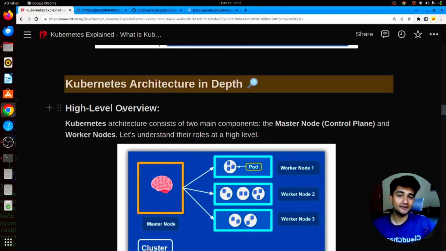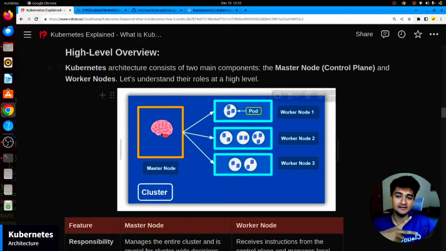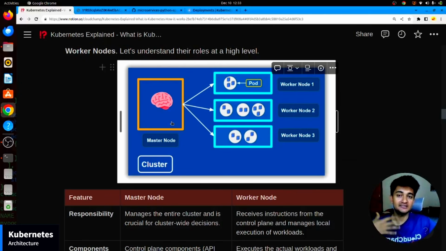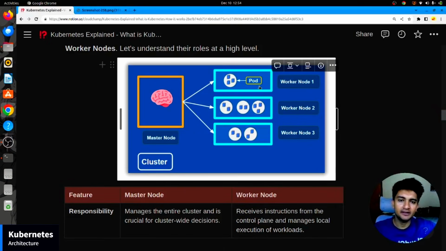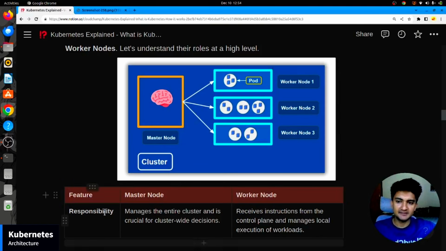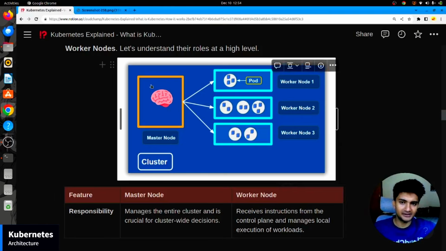So at a very high level, a Kubernetes cluster consists of two main things: master node and worker nodes. The master node, also known as the control plane, is responsible to take cluster decisions and also responsible to handle things inside the cluster, whereas worker nodes are where the actual workload happens, where the actual application pod is running. So everything happening in the cluster is going to be managed by the master node or control plane, whereas the responsibility of the worker node is to receive instructions from the control plane or this master node and manage local executions of workload.